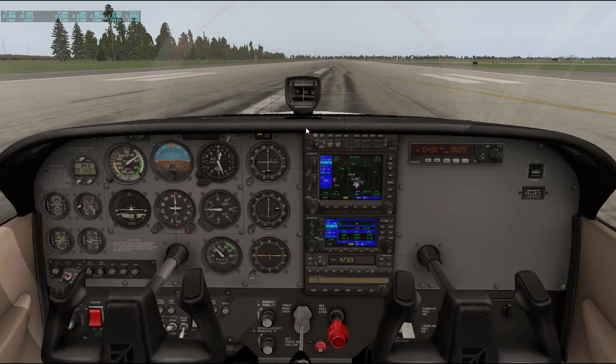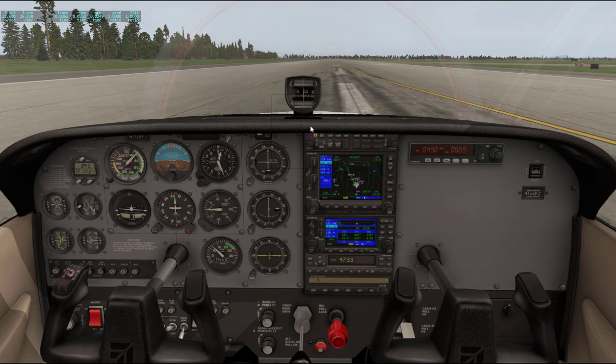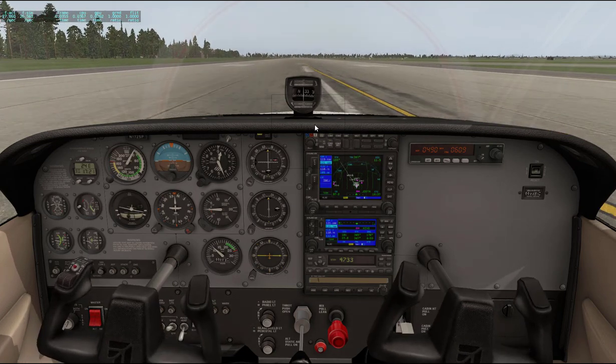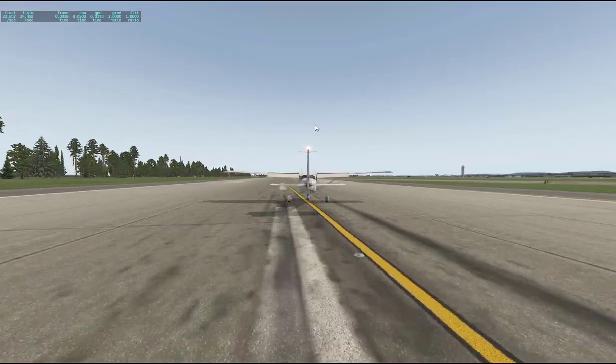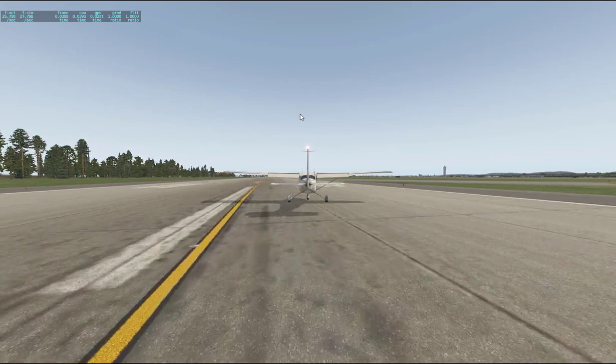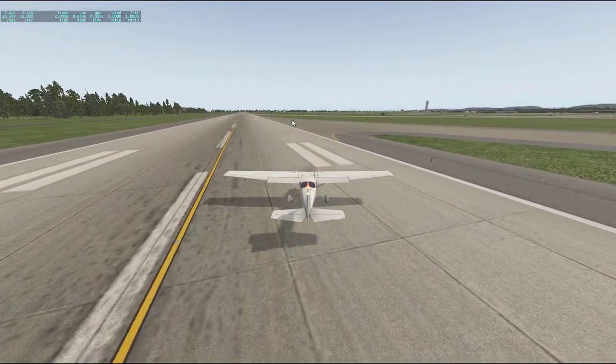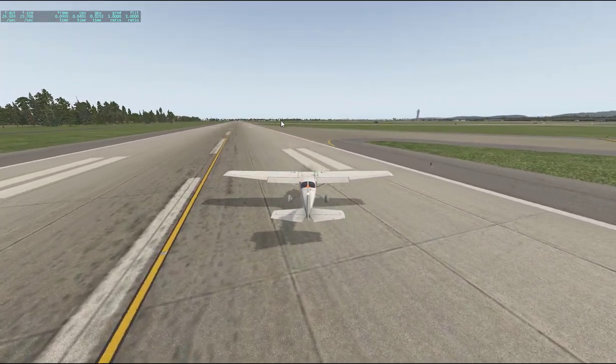Brakes. Hey, I think we're safely on the ground. Shift 8 will give us a view of the outside. All right, I am going to call that good.